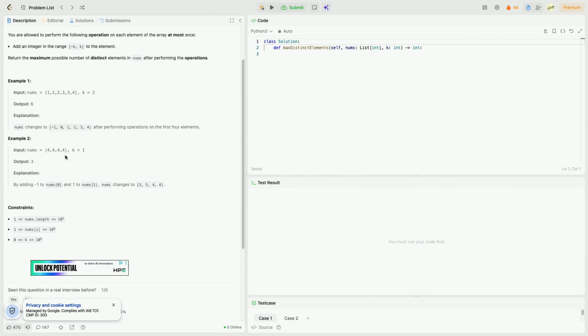Here in the second example, we can see the number 4 four times, and our k is only 1, so we can only add or subtract 1 from 4. So that would give us, I guess, 3 and 5, and we still have two 4s left that are duplicates. So the result is then 3. And you can see that k can even be 0, and nums is guaranteed to have at least one element, and all of the numbers are positive. However, after modifying the array, they don't need to stay positive, as we can see in this example here.